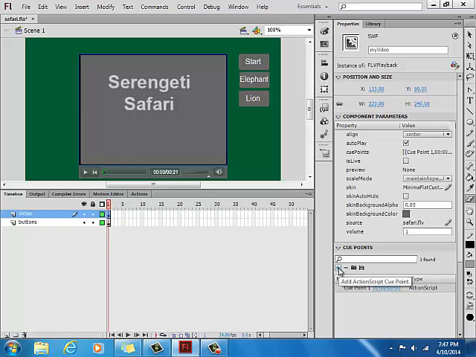Click the Add ActionScript Cue Point button. Click Cue Point 1 in the name column. Then type Start. This creates a cue point named Start at the beginning of the video.